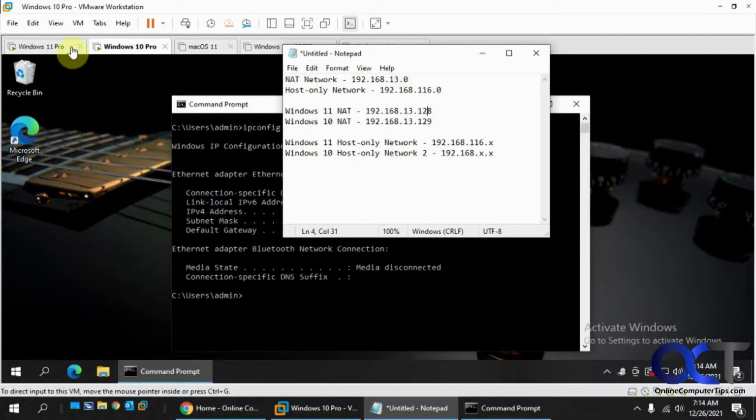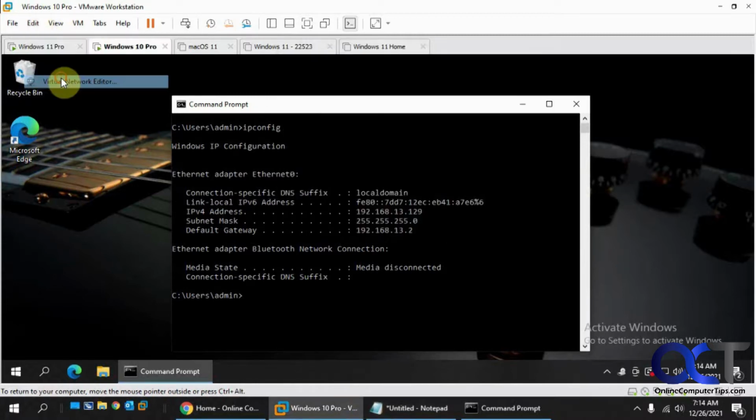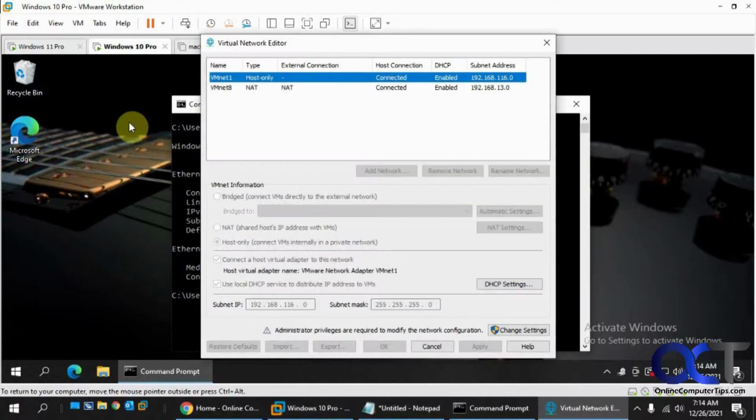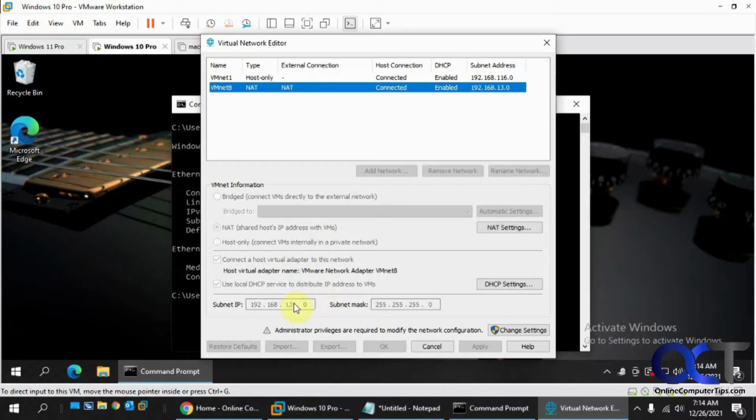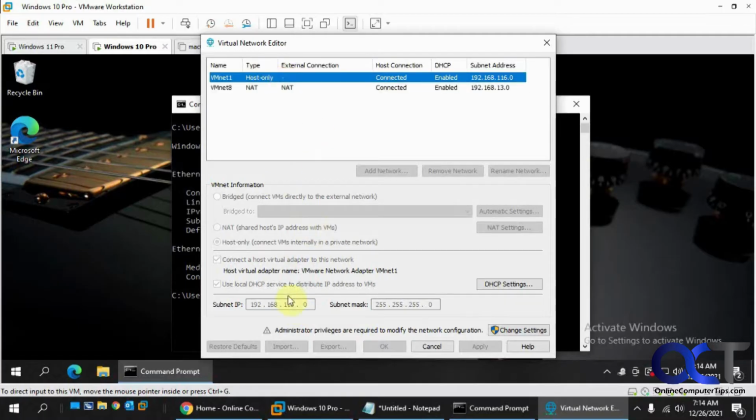And where you see that, if you go to Edit and then Virtual Network Editor, you'll see here's our NAT network, which uses 13, and our host-only network, which uses 116. So you should have a NAT network and a host-only network configured by default. You shouldn't even have to configure these.